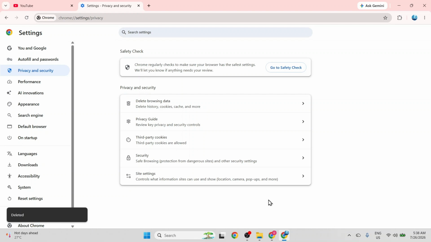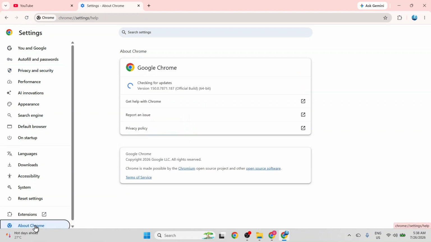Next, it's a good idea to check if your browser needs an update. On the left navigation menu, I scroll down and click on About Chrome. Chrome will automatically check for updates and let you know if your browser is up to date.